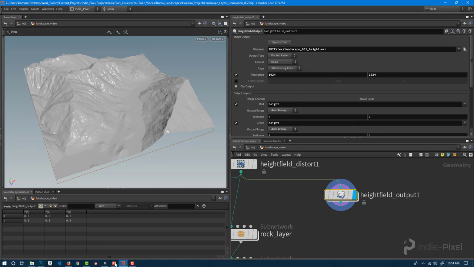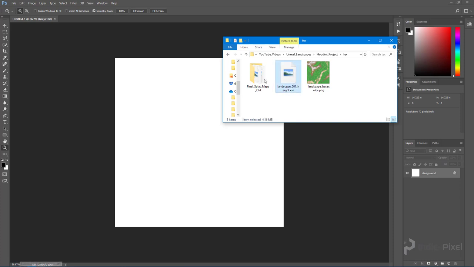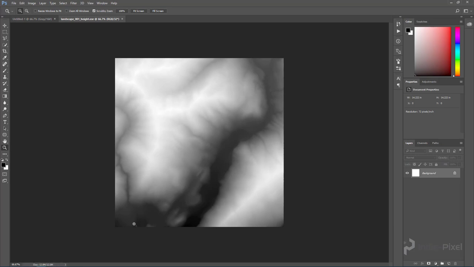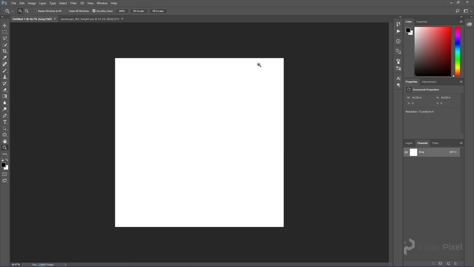There we go. Let's go back into Photoshop over here and give that a go one more time. We'll import this back in, with "as alpha channel" for the alpha. And there we go. We now have our height map. Very cool.